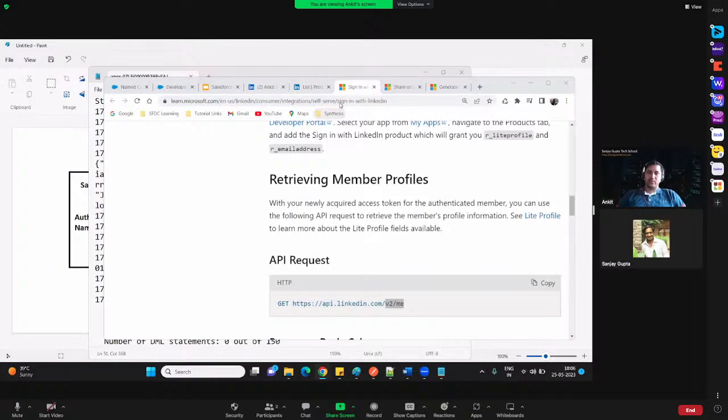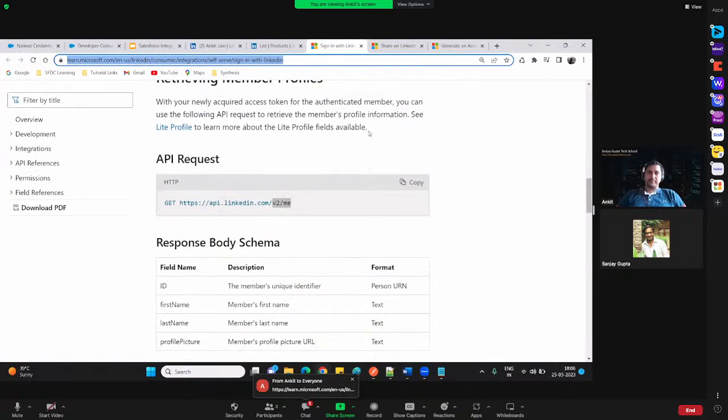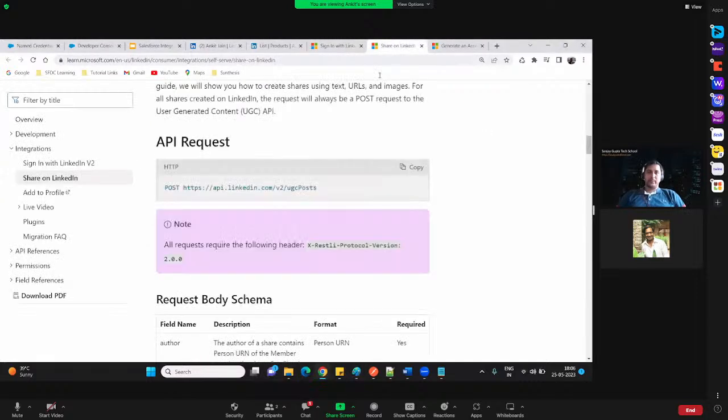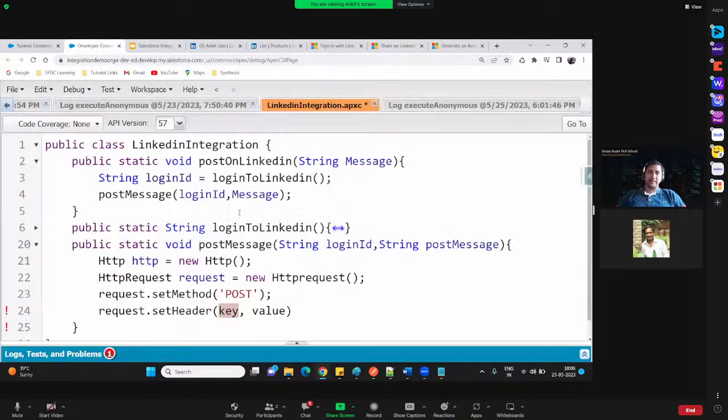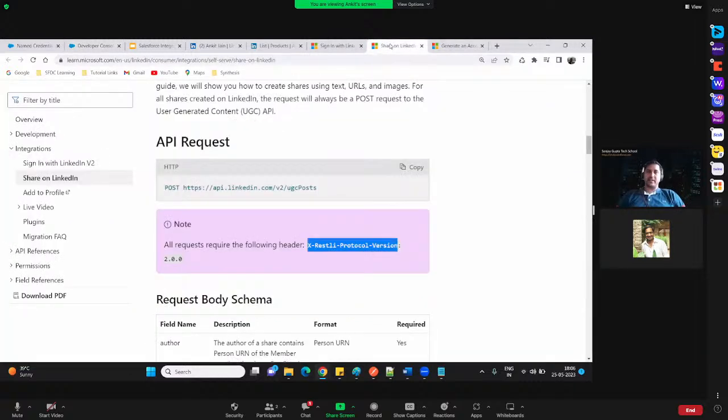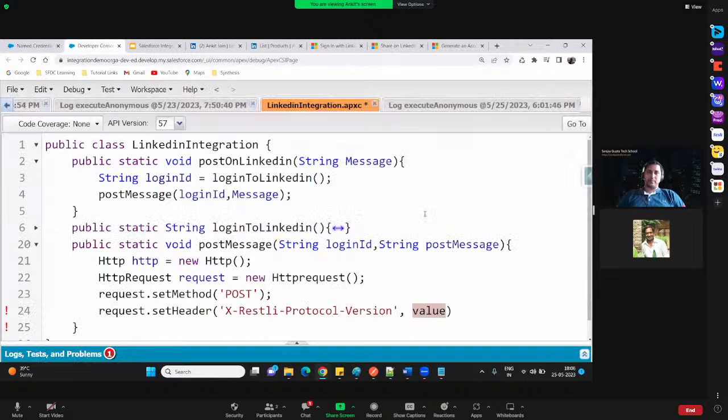I am pasting two links, one for the sign in and another for the post as well. So what I am doing here is, let me hide this. I have to go and perform the post message. So for that, I am setting this header. This will be my key of the header. So I am putting the key here. And the next thing that I have to specify here is the value. The value says 0.0.0.